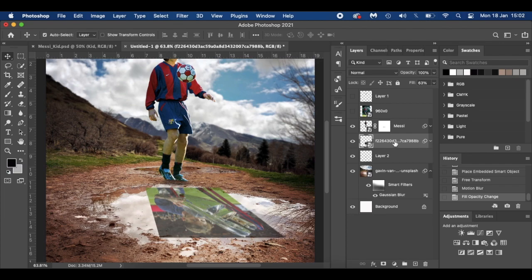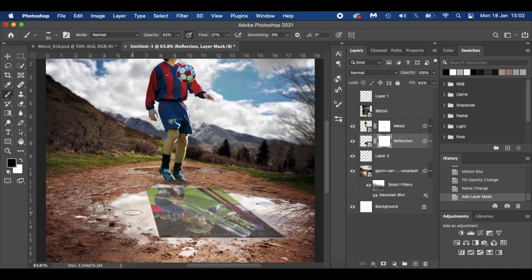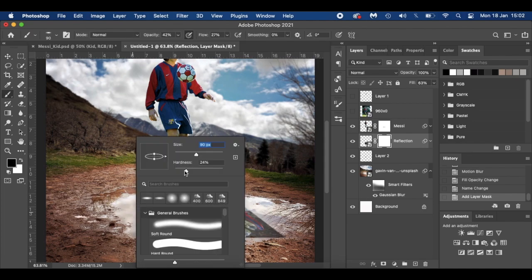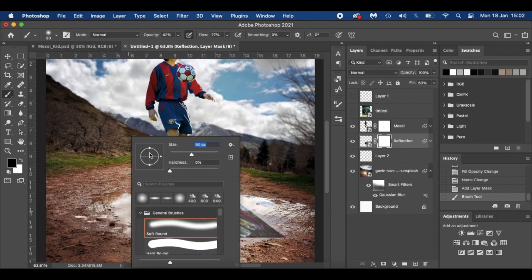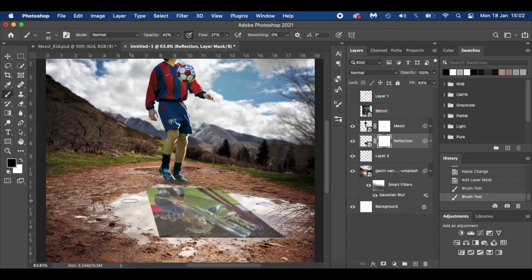With our reflection layer there, I'm going to name it reflection. I'm going to create another layer mask like we did before, making sure we've got black selected. Hit B, right click, and get a nice soft brush. Again, I'm just going to swing the size around. I've got 40 and 30 roughly for the flow. I'm just going to paint away the rough edges initially. Remember, we're working non-destructively now.